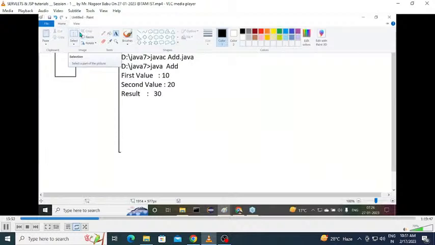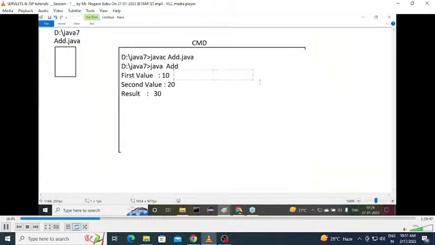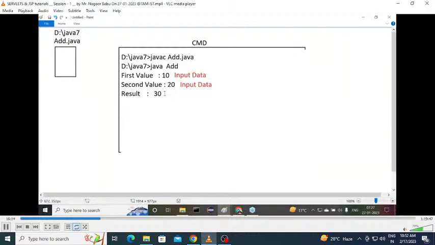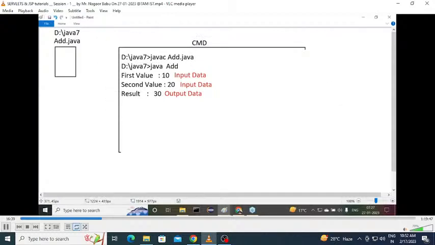Now, in this overall scenario, what exactly is the data input I provided, and what exactly is the data I got as output? If you observe this, 10 is input data, and 20 is again input data. But what is this 30 now? 30 is the output data. Am I right or not? 10 and 20 are the input data, and 30 is the output data. Observe carefully. All right, one more small comparison I'm telling you here.